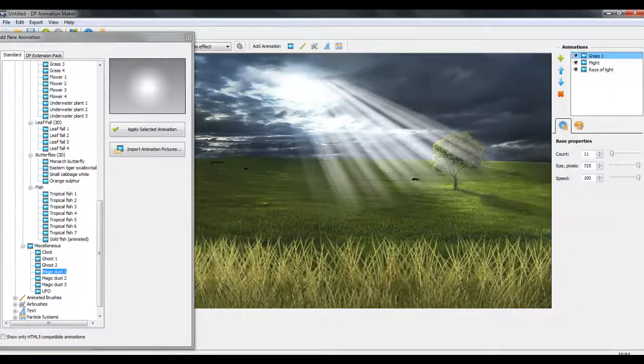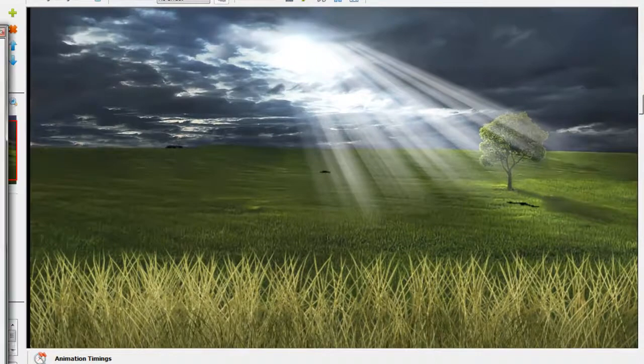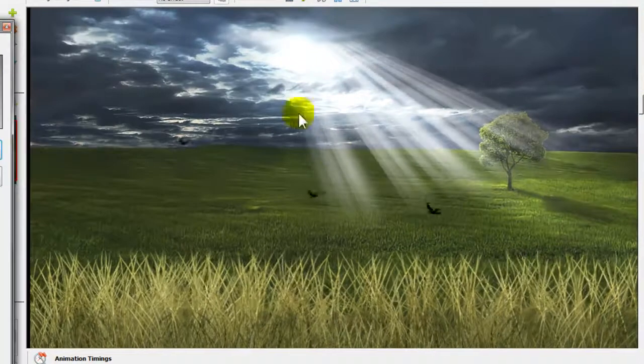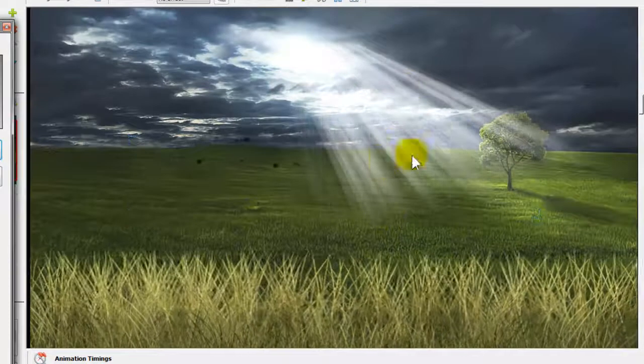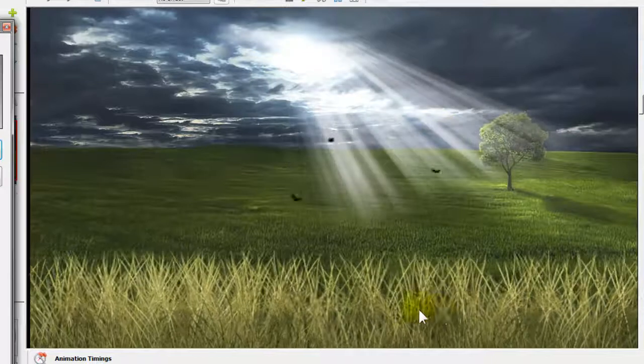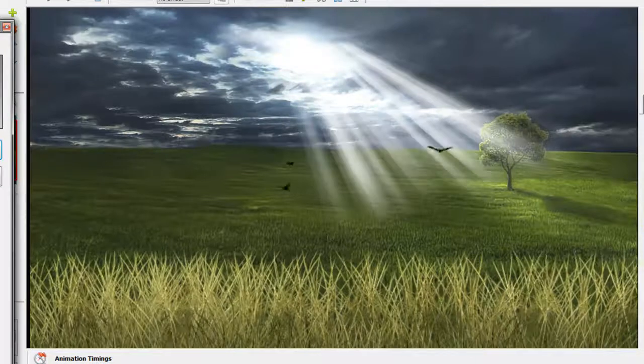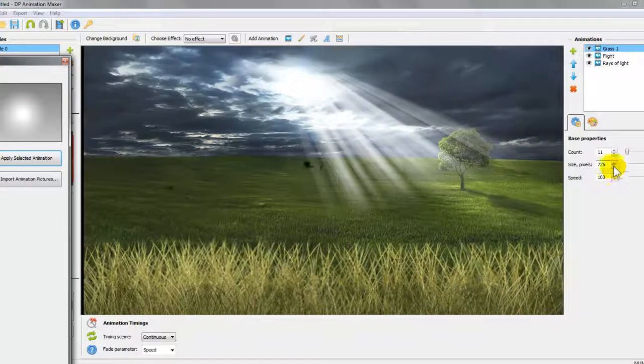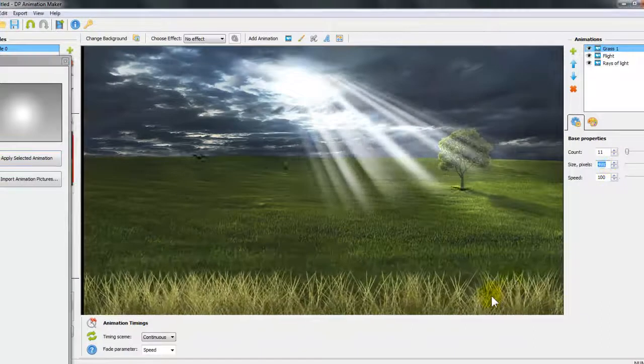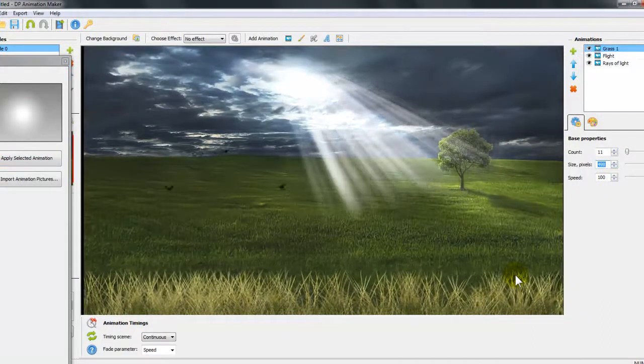Keep this image, and let me move this. You can see this is a pretty cool image. We have the birds flying, the rays of light shining, and the grass weaving. I might come to the grass and make it smaller. And we've turned the static image into this nice little video.